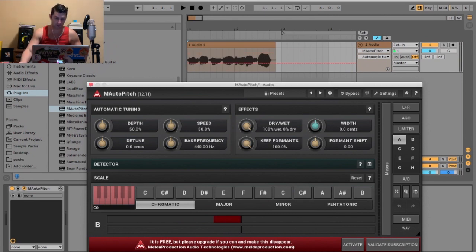So if I do something like that, it uses some CPU, but if I turn it up all the way.